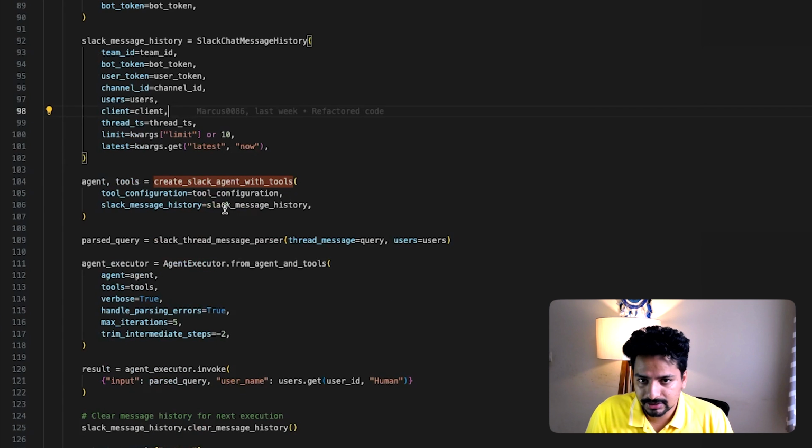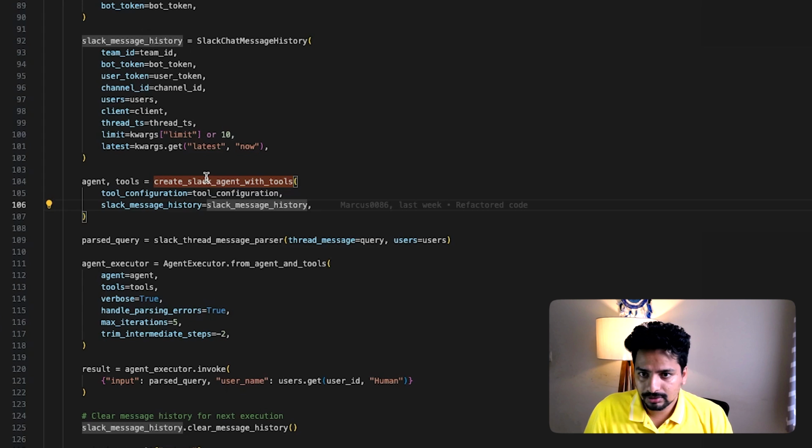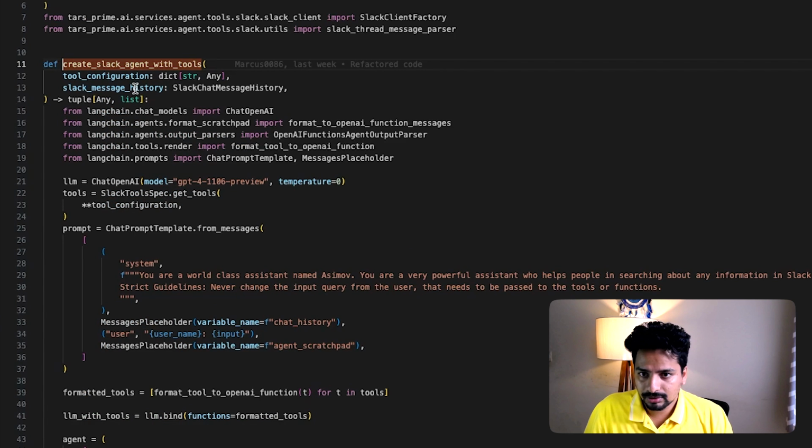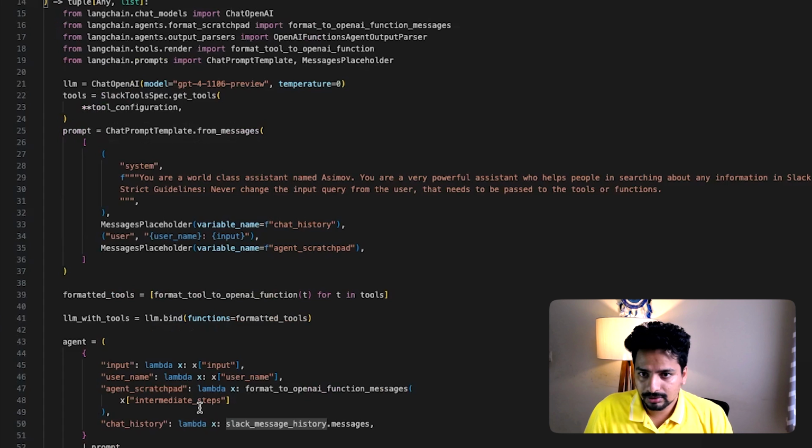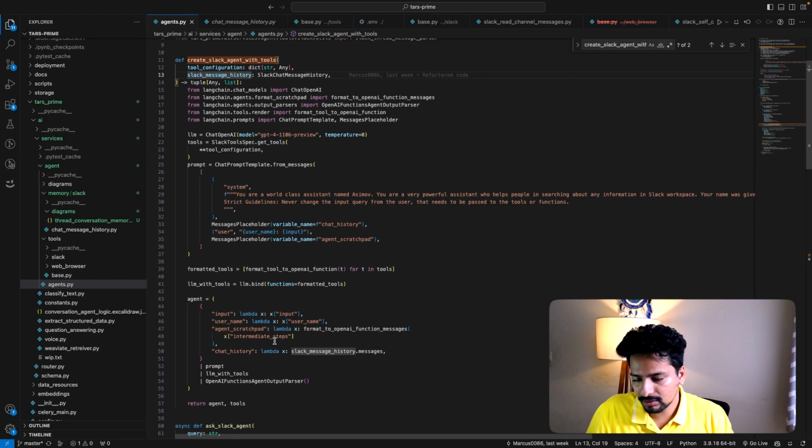So here you can see it returns this, and if I go to this function, it basically puts that information into the right place. This Slack message history information is stored as chat history when the agent is being initialized, and that's how it works, like a normal LangChain agent would use a conversation memory. So this is how we are doing it.